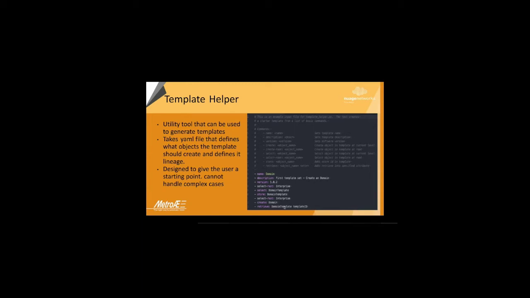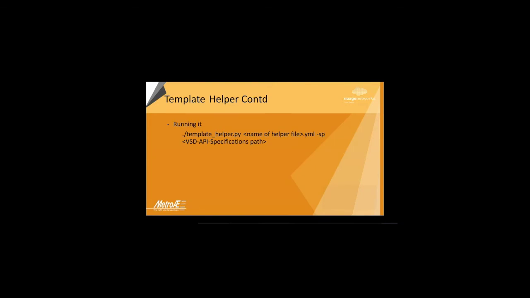So what this helper says here is: select an enterprise, select the domain template, save its ID, select the enterprise, create a domain object with all the attributes, and then when it comes to the portion of setting a template ID in that, it just takes the value from that store and then sets it. So I'm going to actually do a demo of it and show you how it works. The way you can run a template helper is template helper and the name of the helper file that we just created and the VSD specification path that you're referencing.